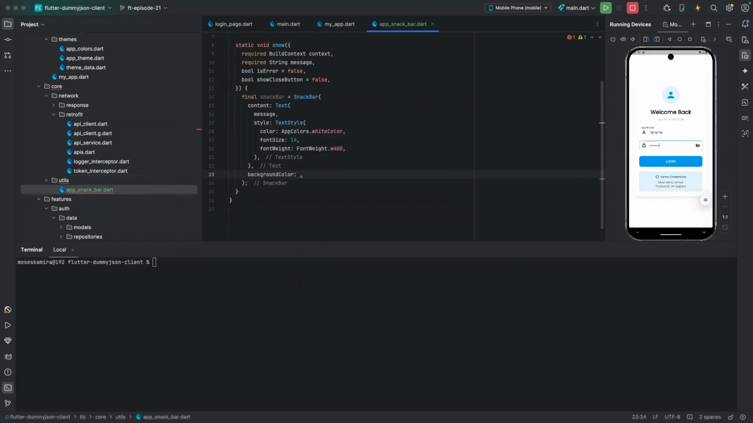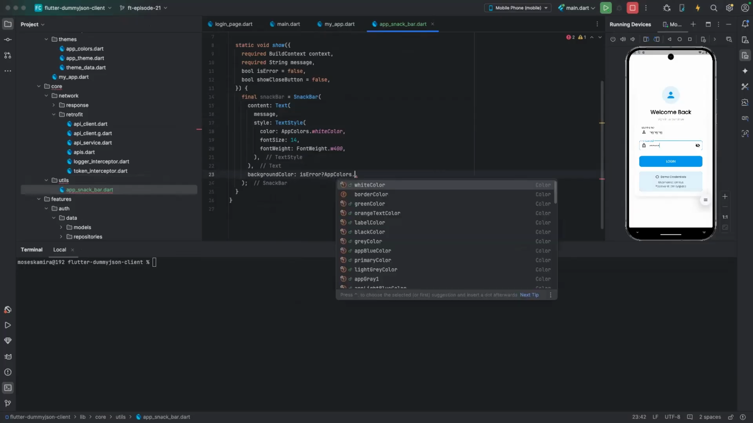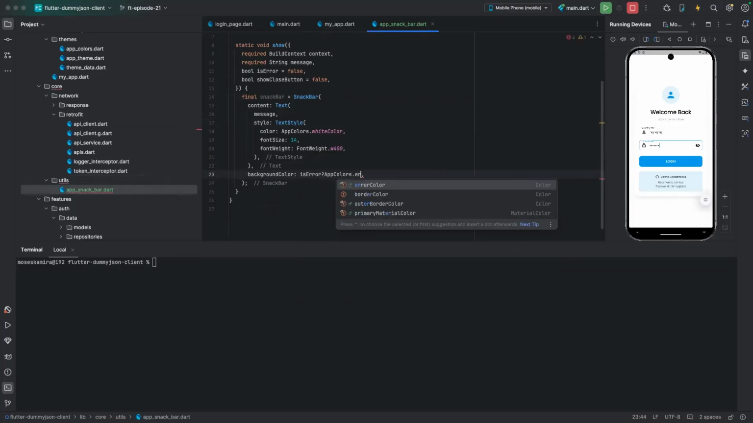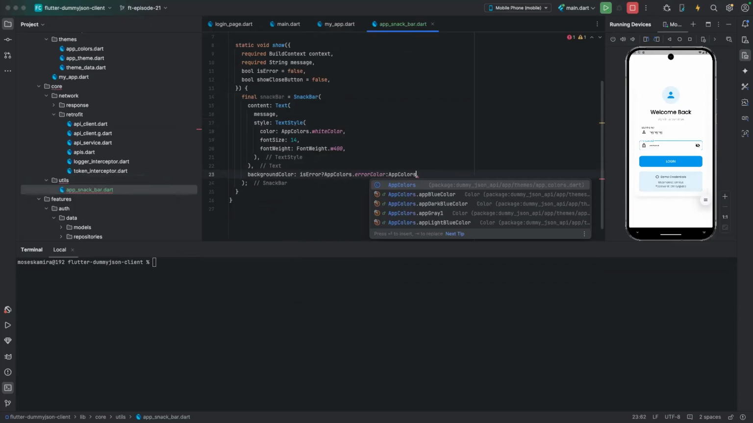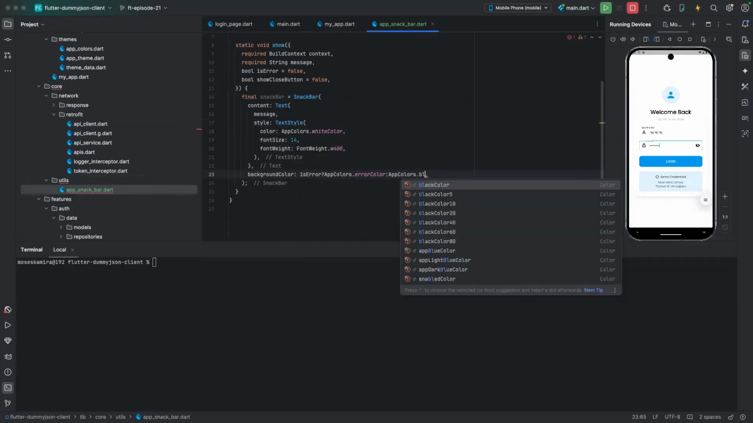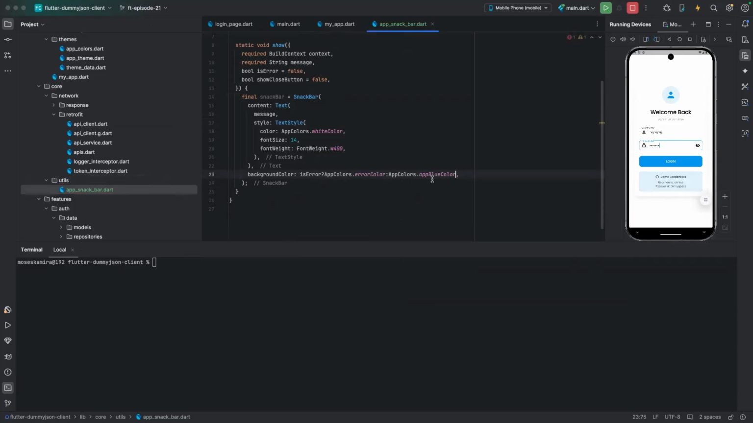Now this background color is going to vary depending on whether it's error. So if it's error, we want to give it reddish. AppColors dot errorColor, if I have it. Okay. Else, I want it to have the blue. AppColors dot blue. That's the background color of our snack bar.